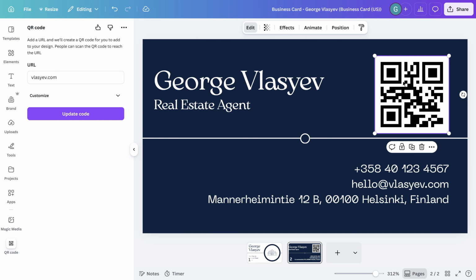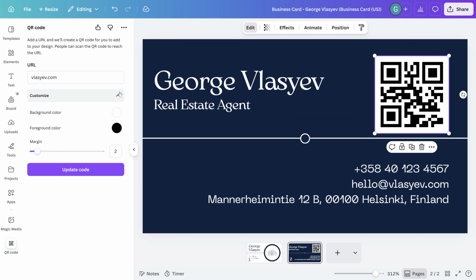Now I decided to keep the QR code black and white since it fits my business's color scheme, but you can actually customize the code's colors. Click Customize under the URL field and you'll have the ability to change the background and foreground colors of your code, as well as adjust the margins. All that's left now is to make your business card real.